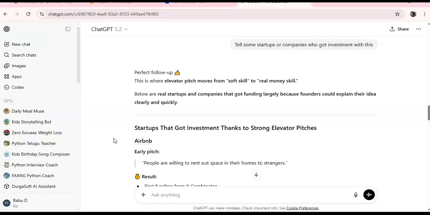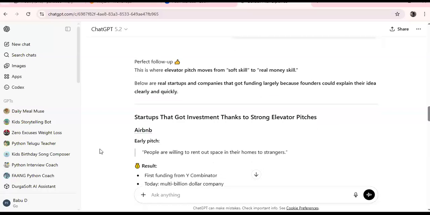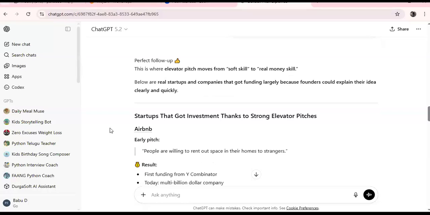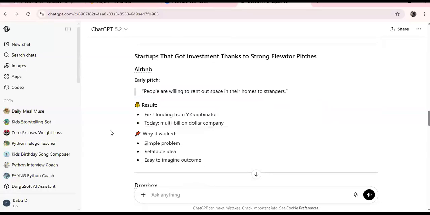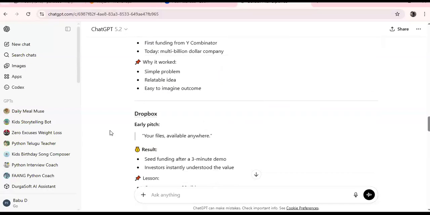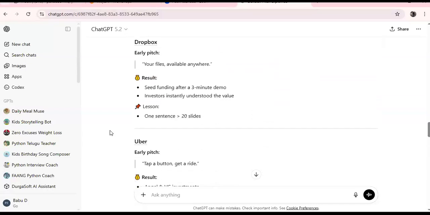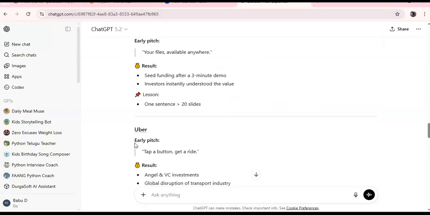So travel related tourism spots and all, it is now trending actually, right? People are not going to just regular hotels now. Their mindset changed. So these people got funding with these elevator pitches. You can just search who all got like this. Even Dropbox, and initially Uber also had an elevator pitch: tap a button, get a ride. So this is just one slogan kind of thing. That is some kind of elevator pitch.